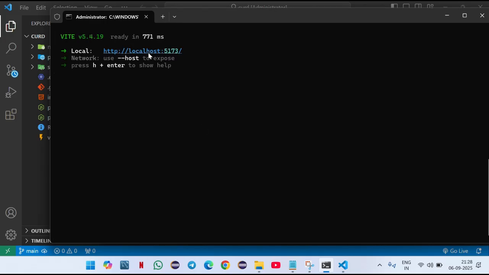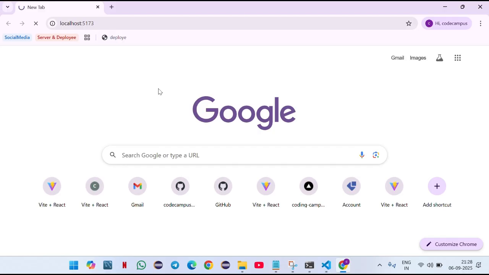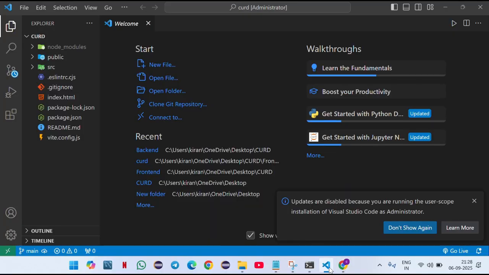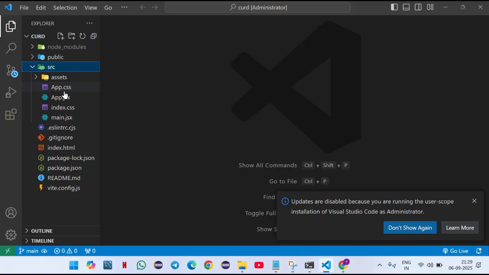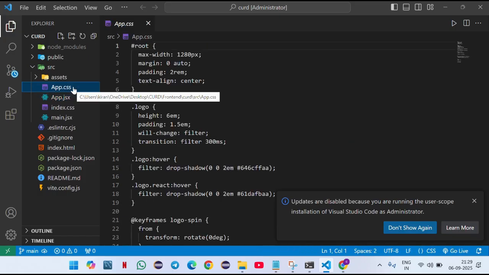The project was running. Just copy this URL and open Chrome. Here paste your website. Okay, so the basic project was created. Right now I don't want this. Here they connected App.css, so I will delete this file. I don't want this one.